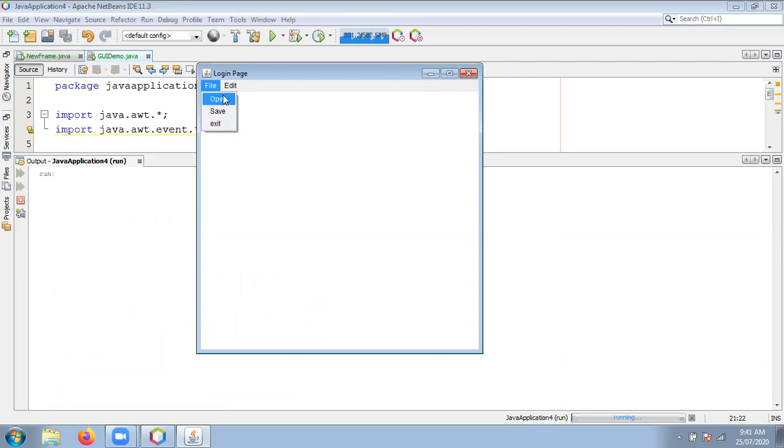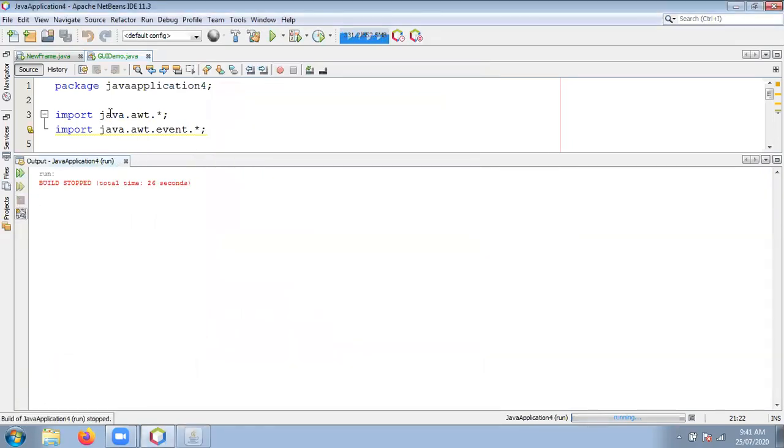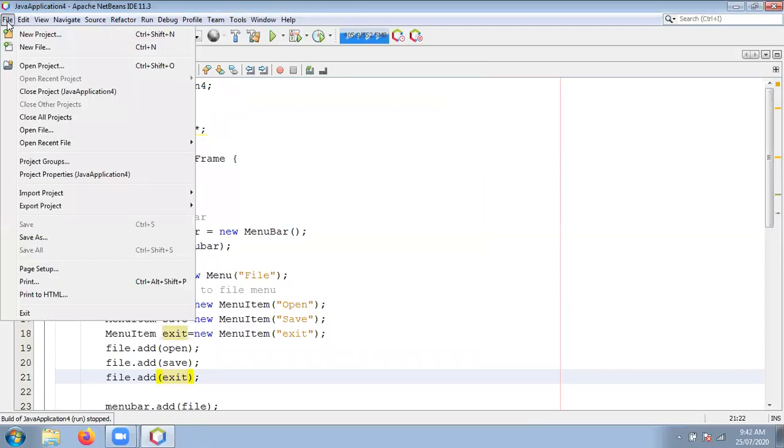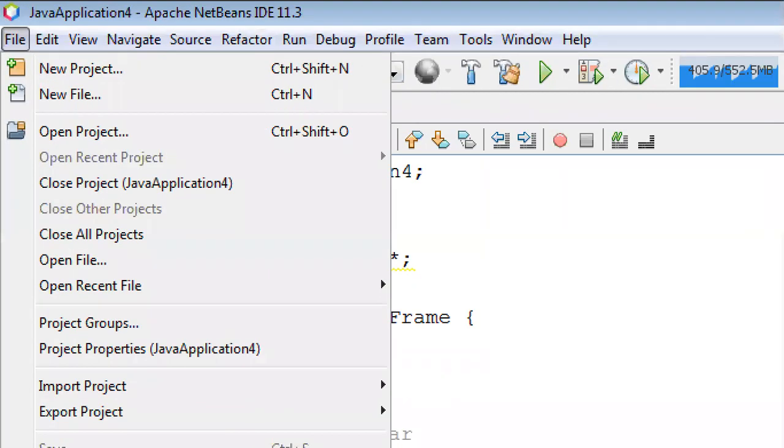But what I want to do, I want to separate this group. I want to create one group of open and save. And here I want to give the separator line like this one. And this is exit. Like I want to show you exactly what is the meaning of separator line. Check out here. This is called separator line. This is called separator line.